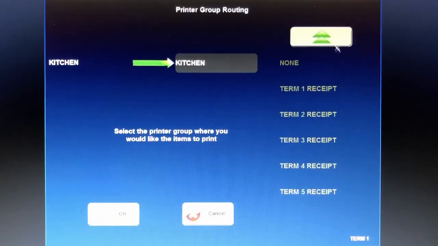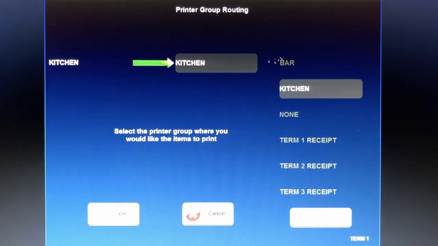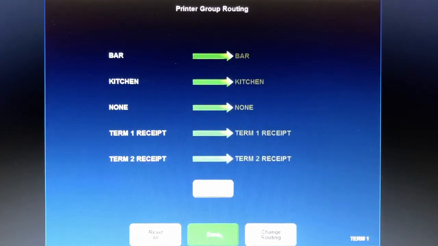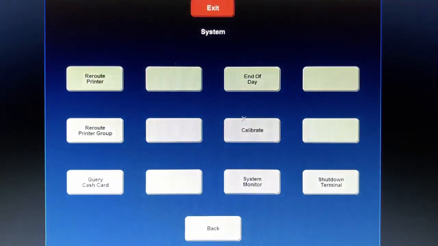So maybe we have kitchen daytime or kitchen night, but we can get some clever reroutes going on depending on the time of day, depending on the volume, and maybe some issues with some hardware that we could have some kind of workaround temporarily to make that work while we get the new printer in place. So we'll go ahead and say cancel here, and we'll hit done, and we'll come back out here to our system screen.